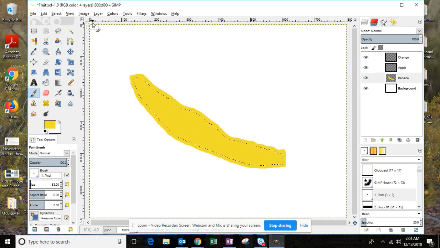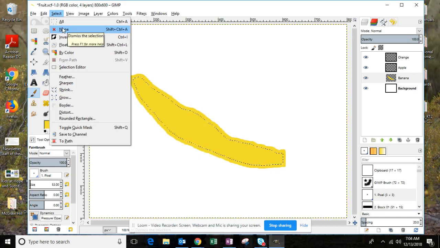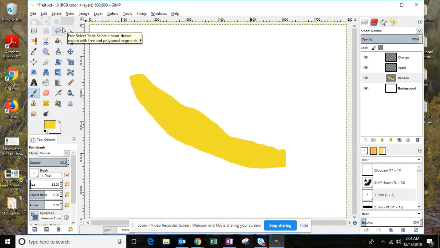We're going to click the Select menu and then None to get rid of the selection. Notice what happens. You're going to see the selection disappear. And there you go. We're almost done with the banana.